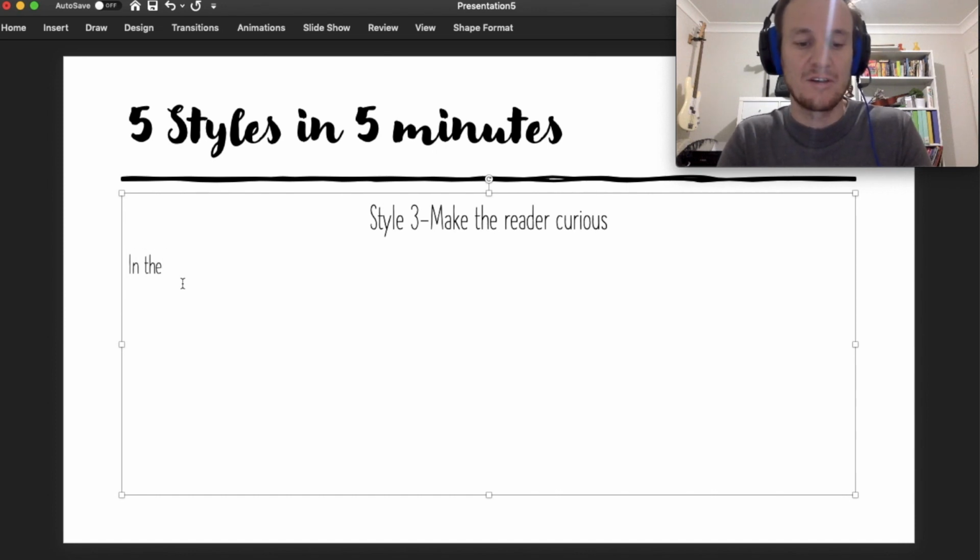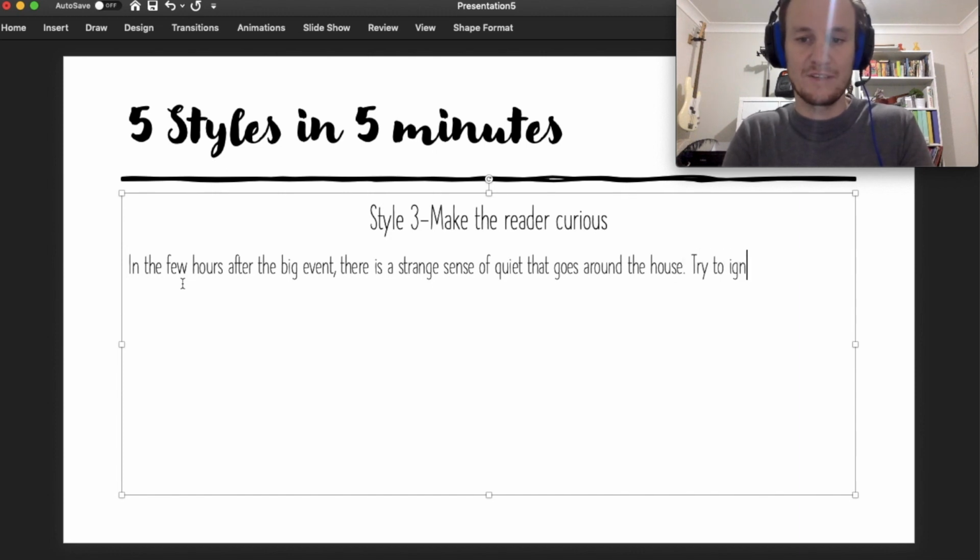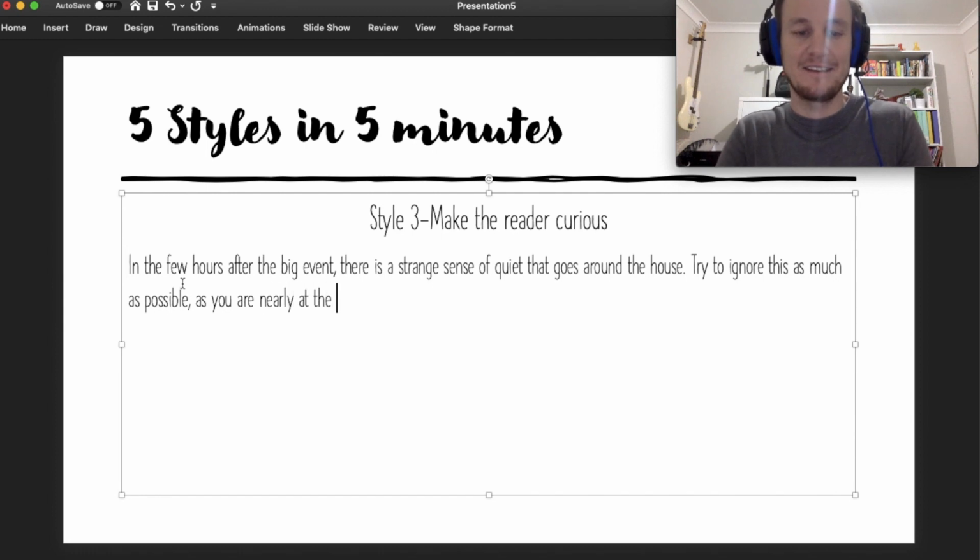In the few hours after the big event, there is a strange sense of quiet that goes around the house. Try to ignore this as much as possible, as you are nearly at the end.